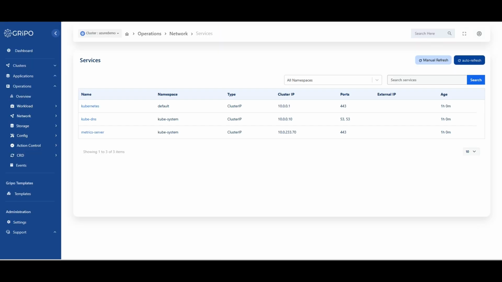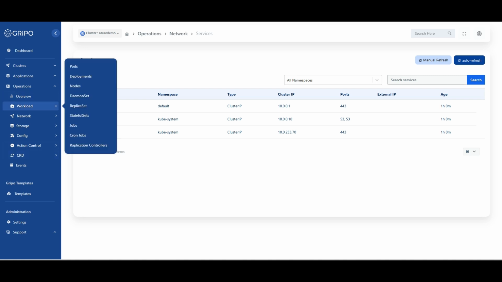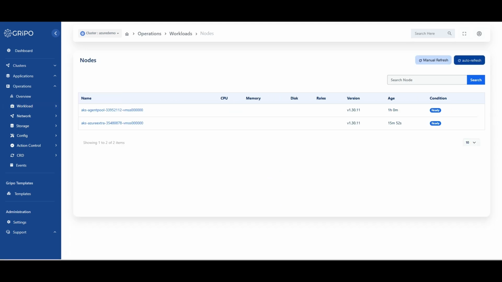One of Gripo's key strengths is the ability to manage Kubernetes clusters across multiple cloud providers seamlessly. So for this, navigate to the workload section and click on the nodes to view the cluster nodes for Azure. With a simple selection, you can switch to another provider like DigitalOcean or Linode, and instantly you can access its node details without any additional configurations.